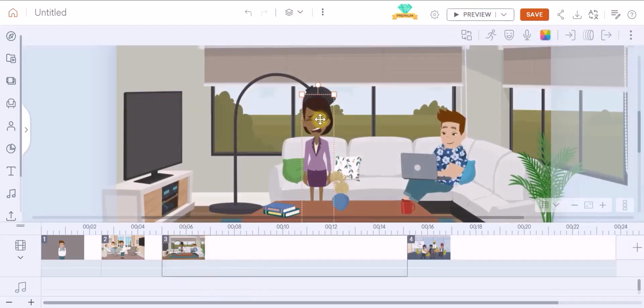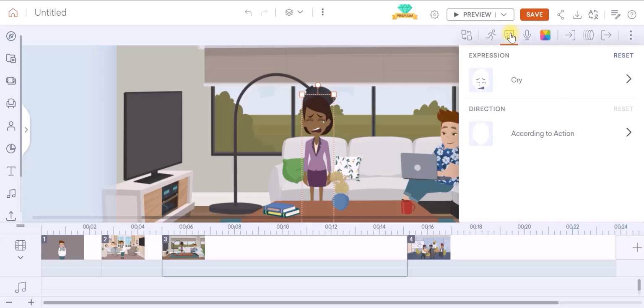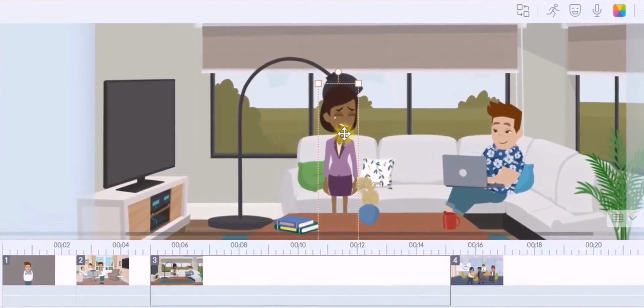Another very interesting thing you can do is turn the head direction of the character. You just tap on the character. If you come to where it still says expression, you click on it. Now you have direction according to the action. You tap on it. There are three ways: front, facing the camera, left and right. This can be very handy because if you want the character to be crying and maybe looking at this man, you just click on left. And once you click on it, you can immediately see that she's crying and she's looking at the man. So this can be very handy.